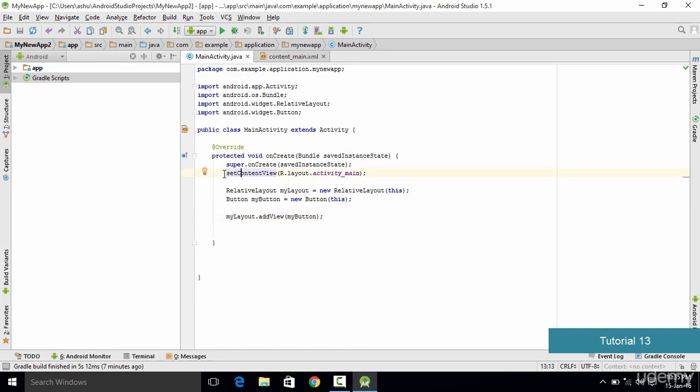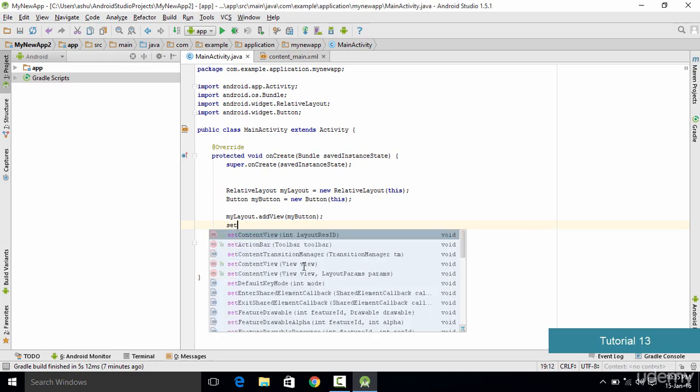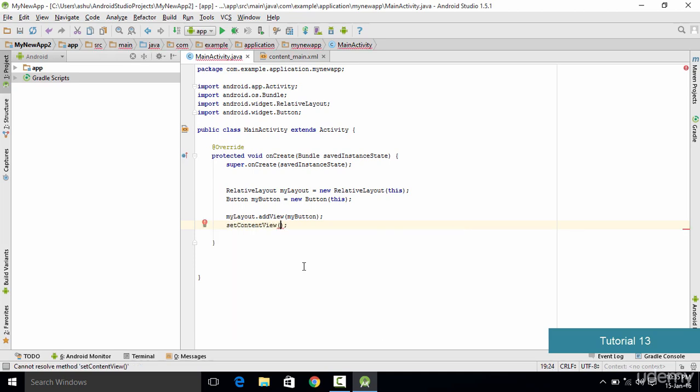Now the next thing which we want to do is set the content view to the new layout which we have created, which is nothing but my layout. But the thing is that we have a line of code from our previous project, so we want to make sure that we delete it, and we specify the new code right over here. So we type set content view, and inside it we specify the layout which we are using. In this case, as we are using my layout, we type my layout inside it. Now once this is done, we save the code.